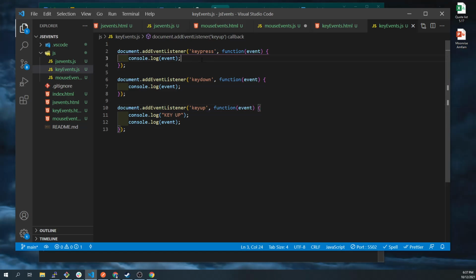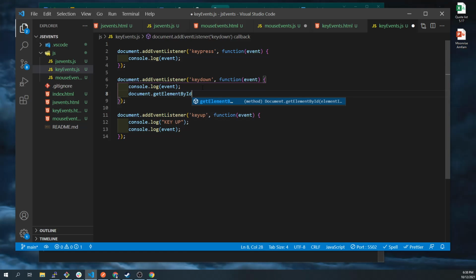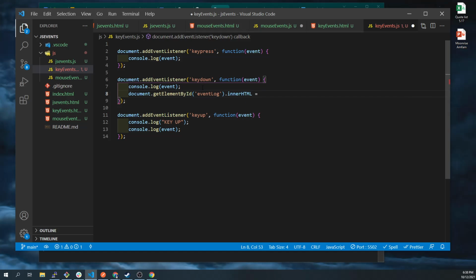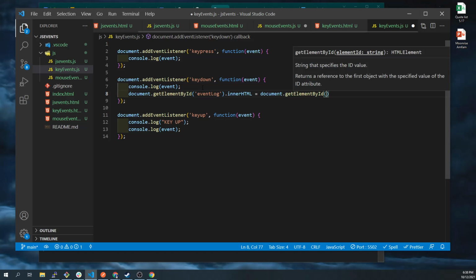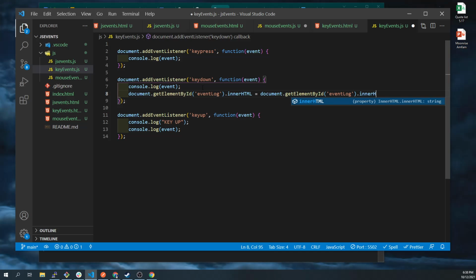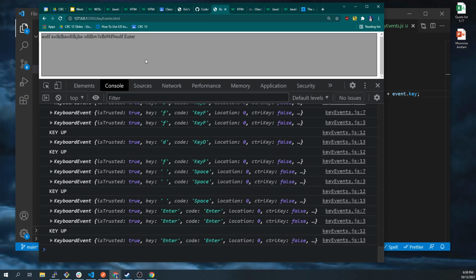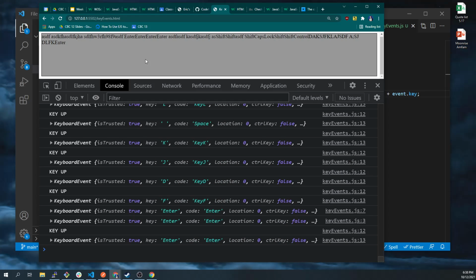So I could come in here and say, keypress, let's just say document.getElementById, what do we call it, event log, innerHTML equals document.getElementById event log innerHTML plus what do we got? What is it? Key. Yeah, let's do plus event.key. Right? So now I can type as if I'm a keyboard. Okay. Right? So that it's like full keyboard input.